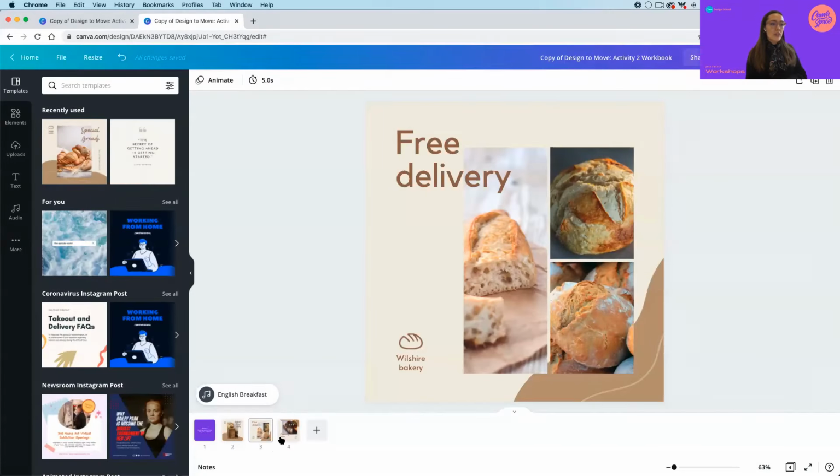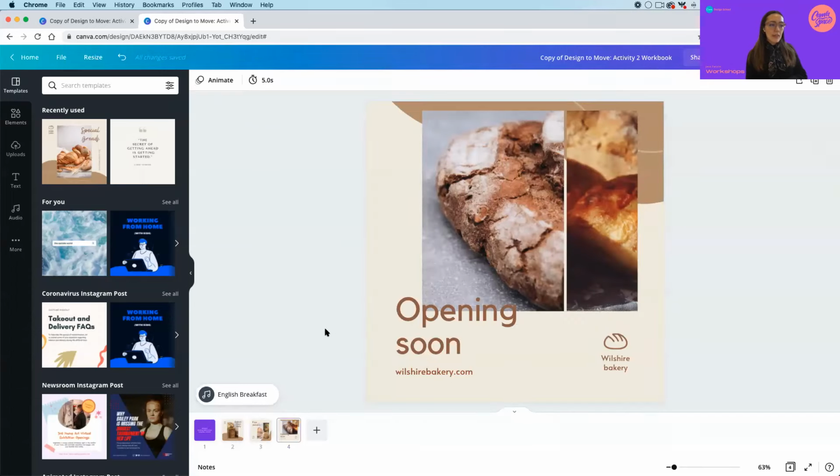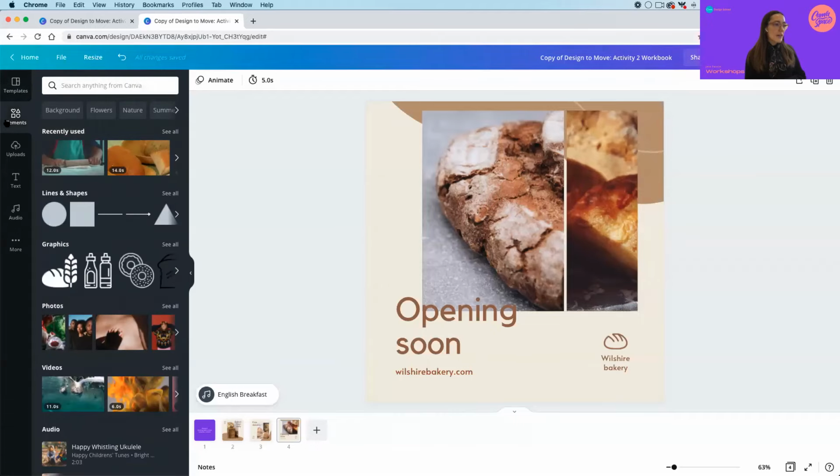And navigate to page number 4. So we should all be looking at the page that has the text opening soon with some images there. Now what we're going to utilize is this panel over here, this dark panel, the left-hand panel. If we go into elements, this is going to house everything that we can drag and drop into this page. Remember, I was referring to before, everything on this page we refer to as elements.